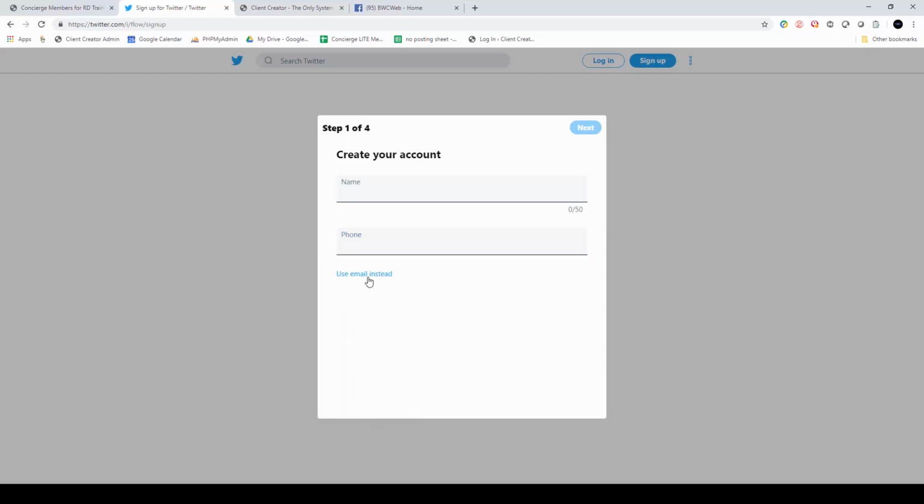If you want to use an email, just use your email address instead. Create the account. It'll walk through 4 steps to create the account. Then it's going to send you an email that you have to click on to verify it. Otherwise, it won't be an active account. So they send you an email from Twitter. Make sure you click on that link, activate it, and then once you have that all set up, then your Twitter account is good. You don't need to do anything more.